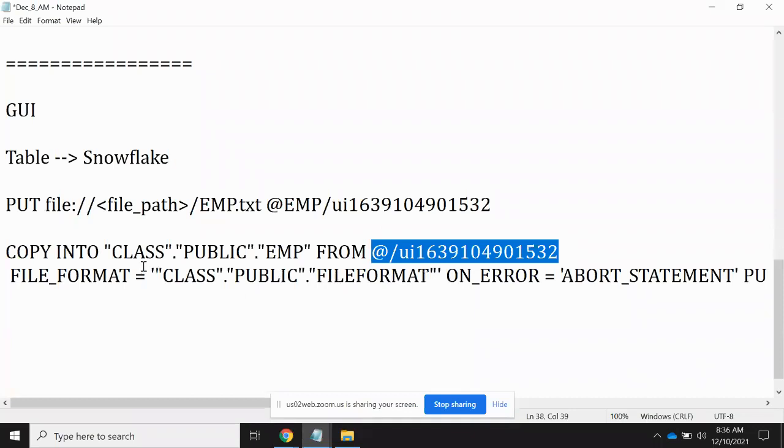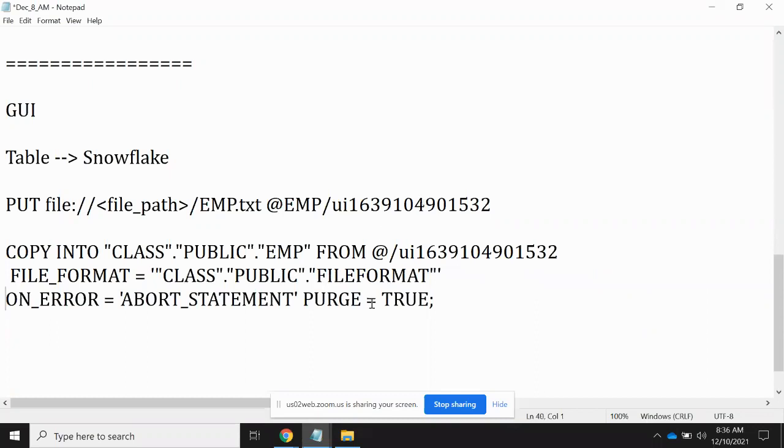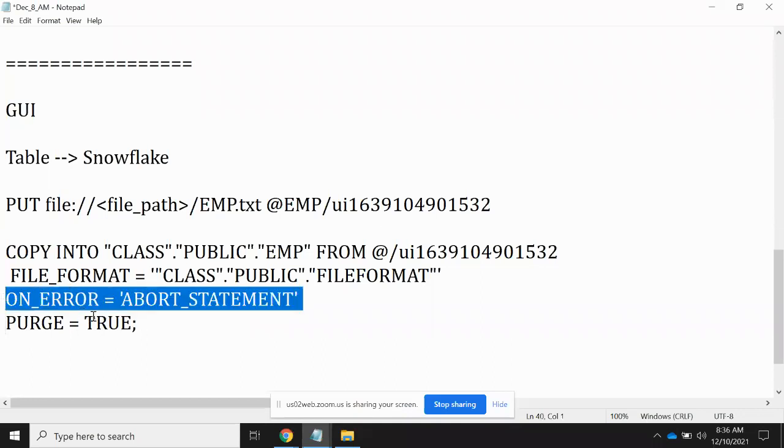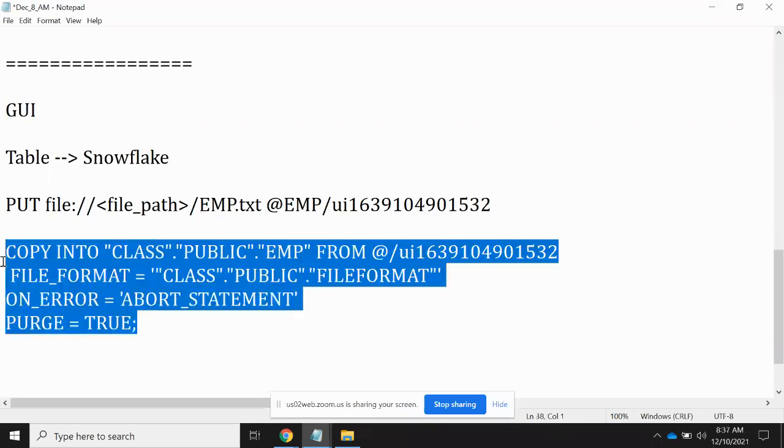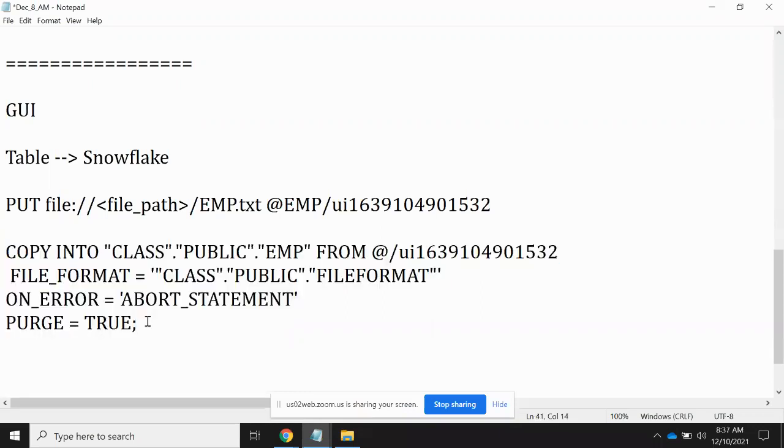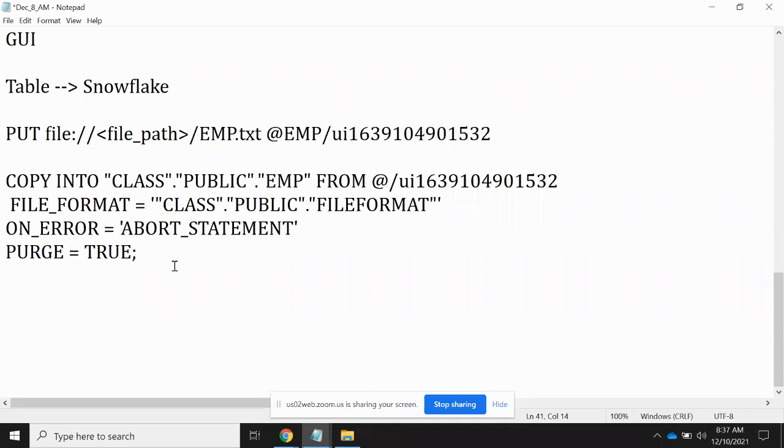Here it is telling the file format which we have created. We created a file format, right? Then ON_ERROR equal to ABORT_STATEMENT. This is the last load option we have selected, ON_ERROR equal to ABORT_STATEMENT, and PURGE equal to TRUE. PURGE equal to TRUE is selected by default. PURGE equal to TRUE means once the file is loaded into the table, it will remove it from the stage area.